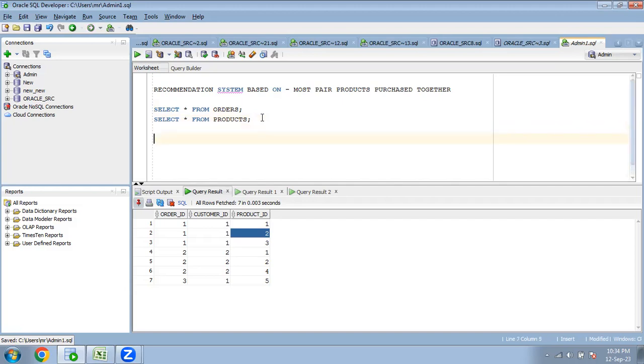Then you will try to understand. Select some from orders. So what I'll do now with this orders table is join it again with the orders table itself, as a self join, on this order ID and this product ID. Let me show you how we will get orders O1 join with orders O2.